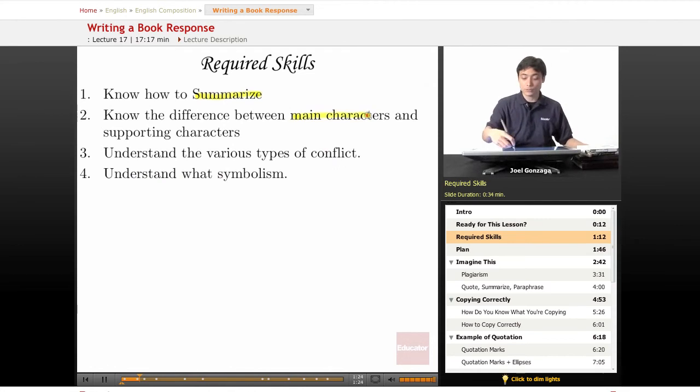Also, do you know the difference between main characters and supporting characters? If you're not sure, go back and watch the book check-in on characters. Do you understand various types of conflict? If you don't, just go back and watch the conflict one again. And finally, symbolism. That's also the same story. Go back and watch the symbolism essay.